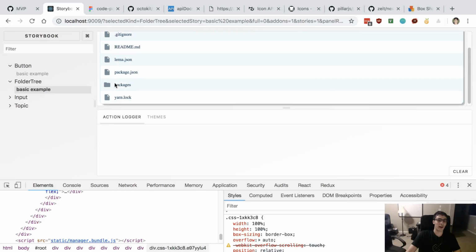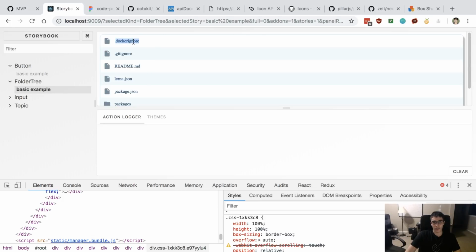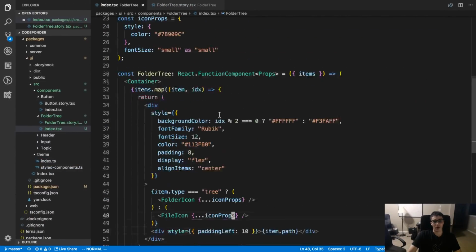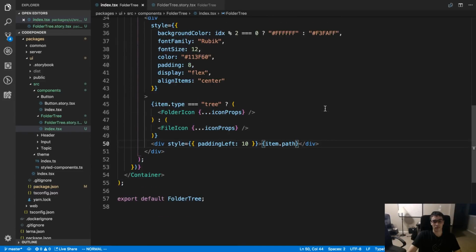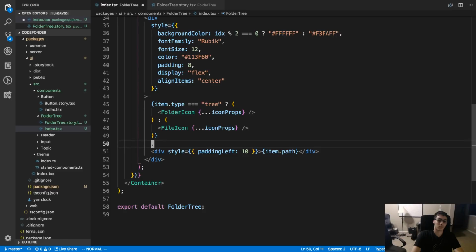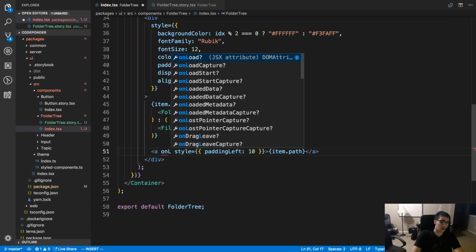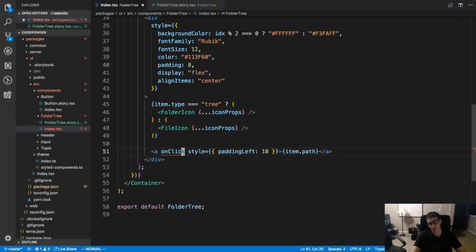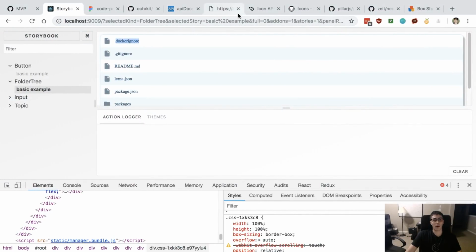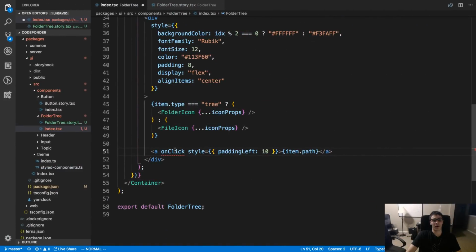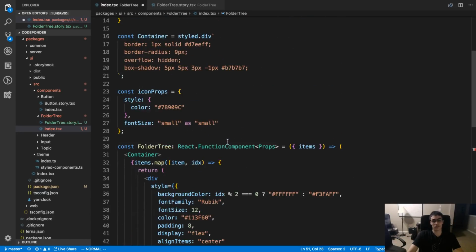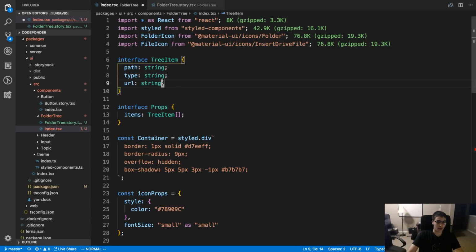So here I can see our files. This guy's a package or a folder, and we can see it's a folder now. Nice. So I want to make them clickable. Instead of a div, we're going to make them an anchor tag. And I'm trying to decide how I want to do the link right here. I may just do a callback. Let's give that a try first.